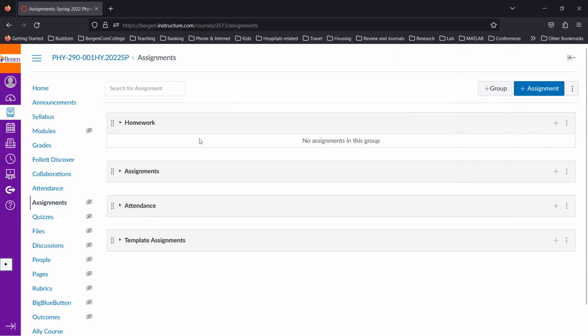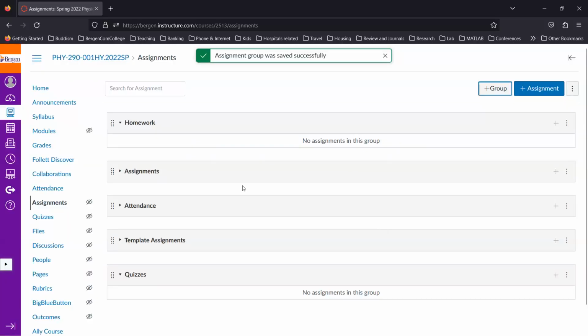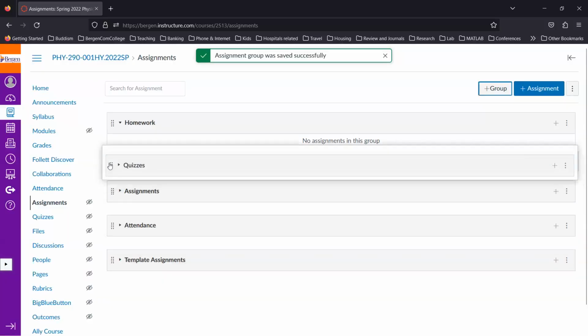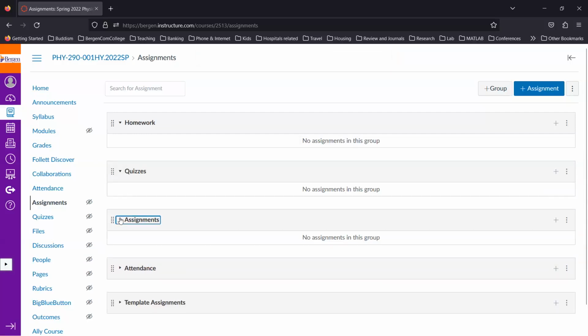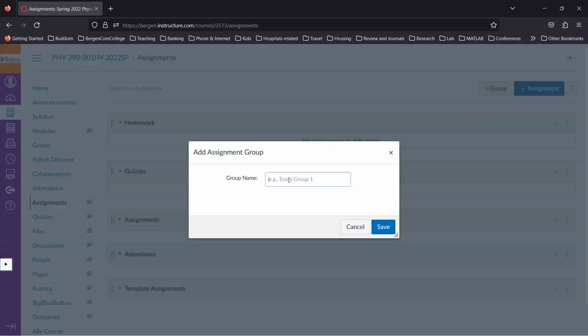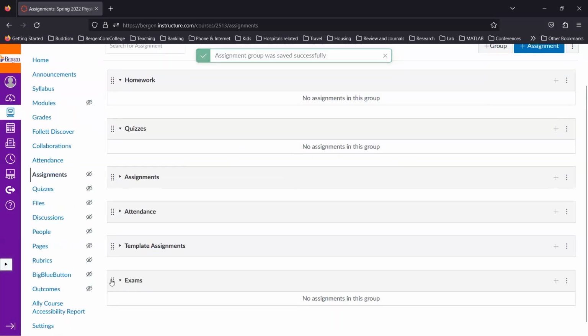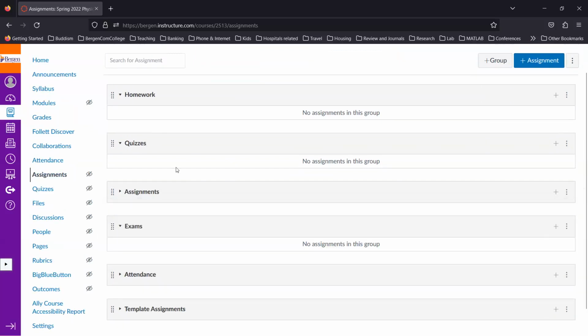Right now inside the homework group there's nothing. Okay, so let's first set up the groups. The second group may be quizzes. Click OK, and it goes to the end. I'm going to click and drag, and I'm going to keep this as the other assignment group. And then attendance, I don't give any points, but we can leave it there. And then let's set up the exams. Exam group. Click save. Let's bring it in here. Click and drag.